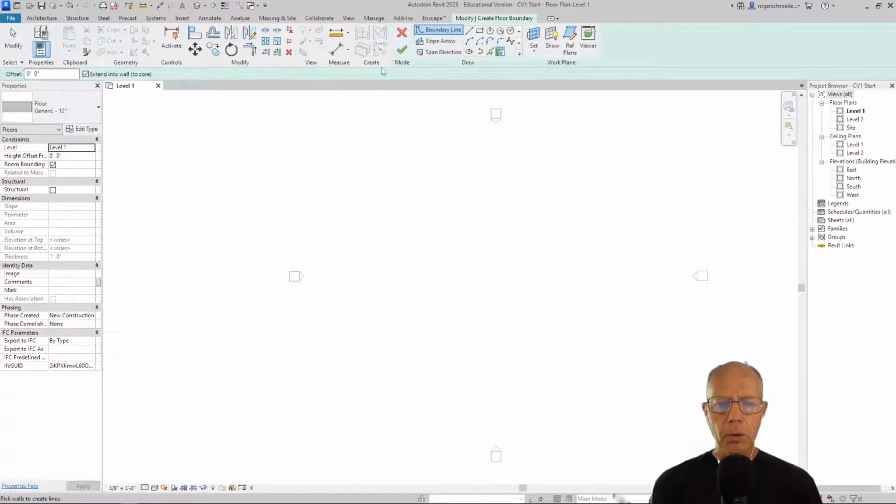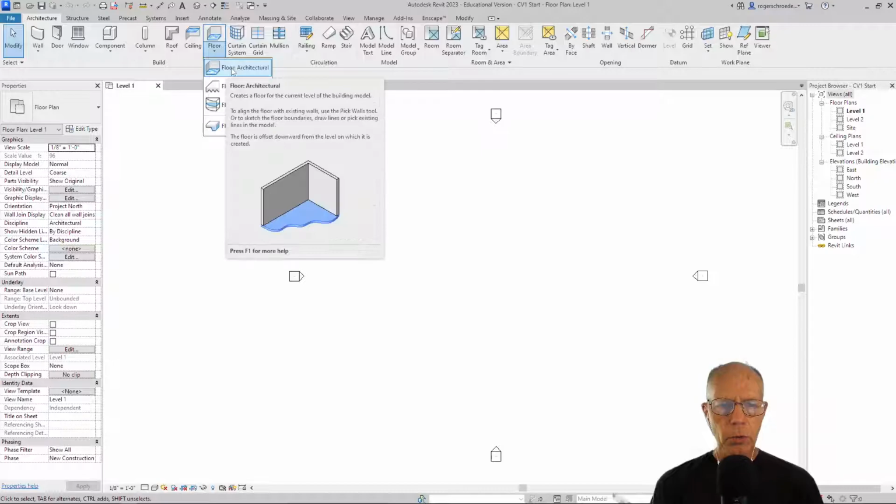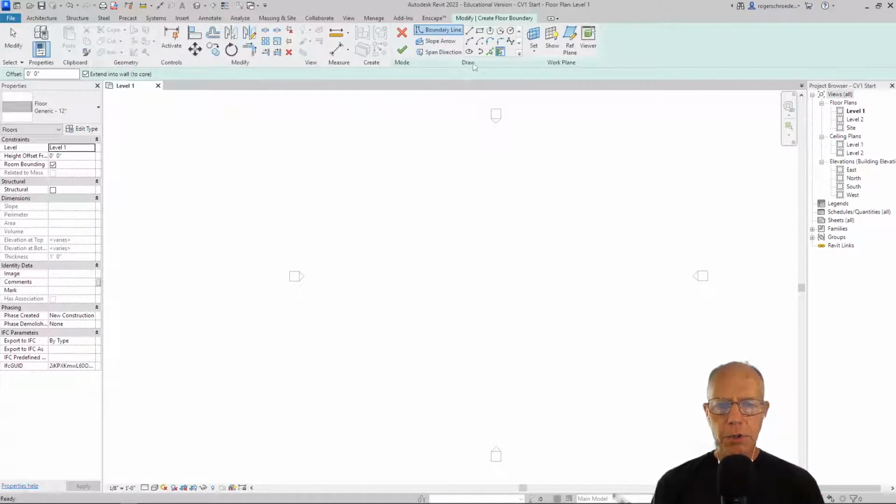Now what's changed is, if I go backwards on this and hit cancel, that little red box, I'm going to go back and grab the floor tool again. And I want you to notice the color of the top toolbar as it changes. When I select floor architectural, it changes to this green area under here. That indicates you're in a modify and create. In this case, it's modify and create a floor boundary.